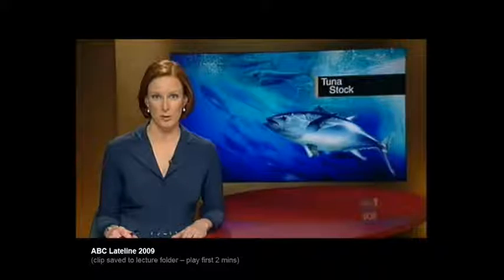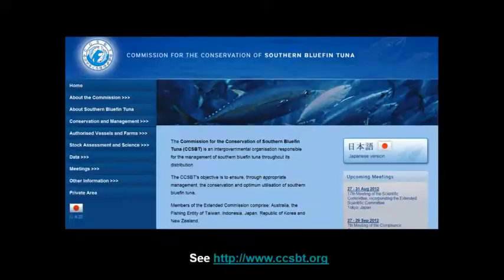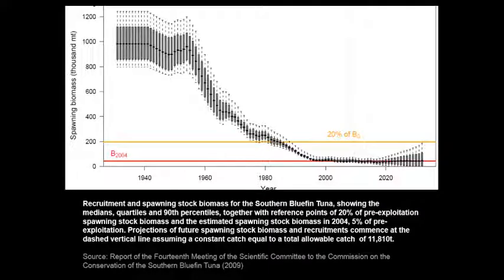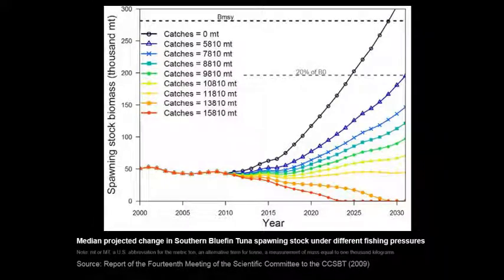Regularly, you'll see on the news, about this time of year, the meetings of the Convention on the Conservation of Southern Bluefin Tuna, and it's often really controversial how the quotas are allocated. You can go and have a look at their website. I don't want to dwell on it, but essentially there's an expert scientific advisory committee that tells them what has happened to the stock and what is expected under different catch regimes. This is some modelling from 2009.